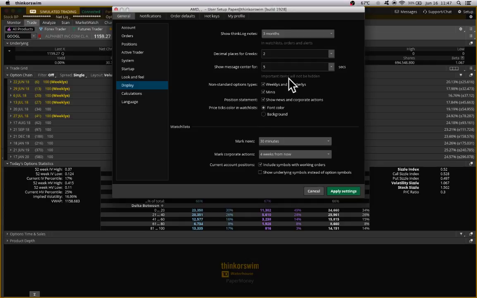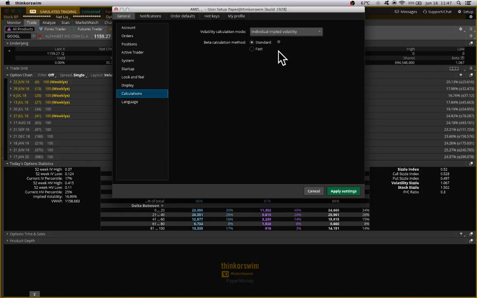Wow, that's actually wrong. So it's supposed to pull up calculations. Don't know why it put me on display. But when you click that little thunderbolt, it'll put you on beta calculation. You can change that to fast. So meaning it's going to weigh the most recent information more than essentially the entire span of the calculation.